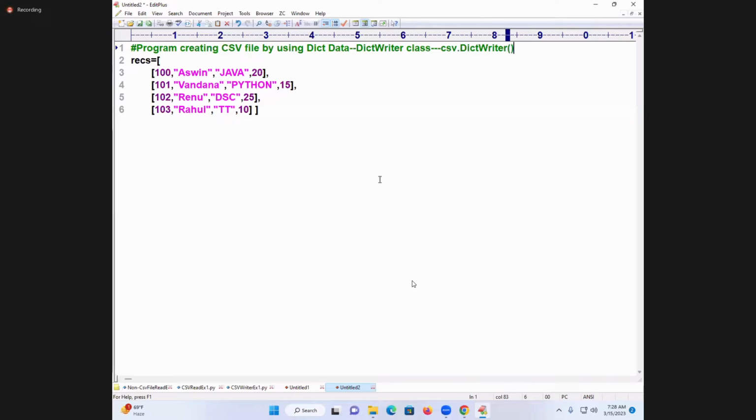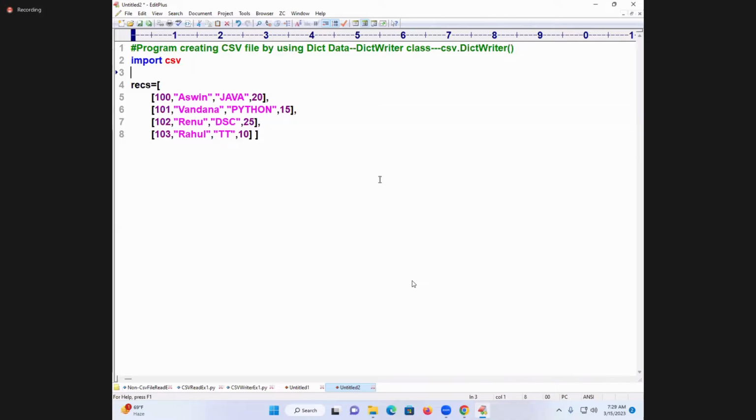Dict-writer function. Okay. Now import what? CSV, normal. Then after that, what was our details last class? A number, name, and then what? Like this I'm taking.